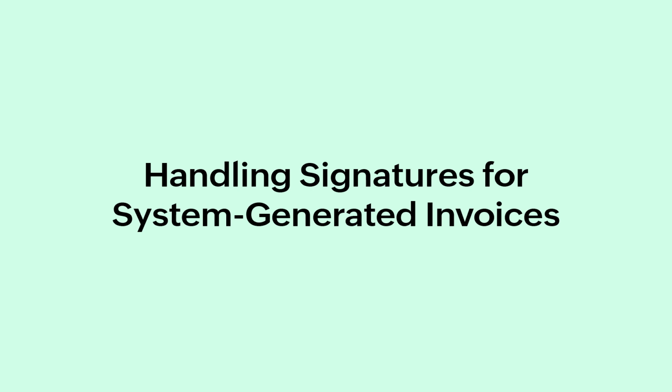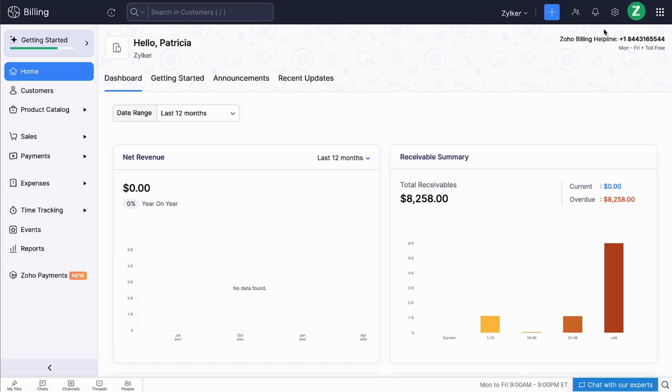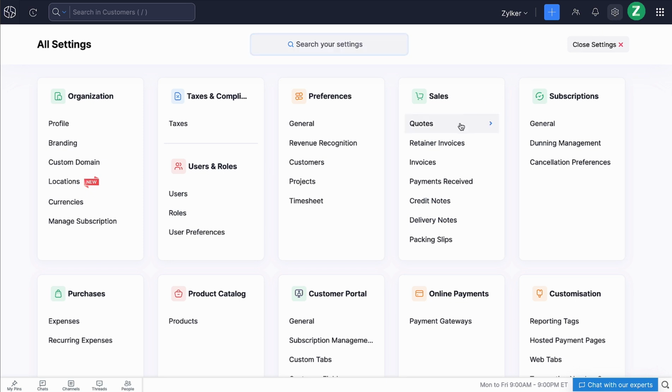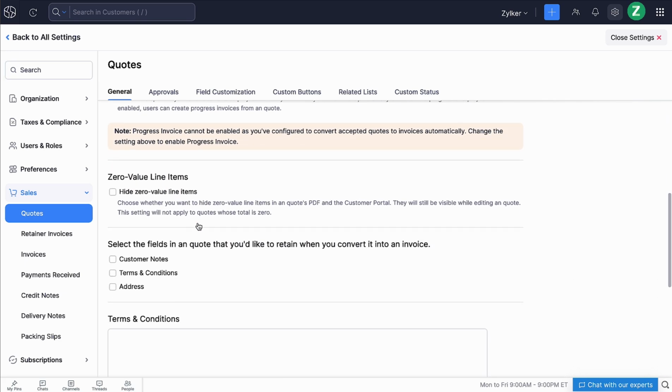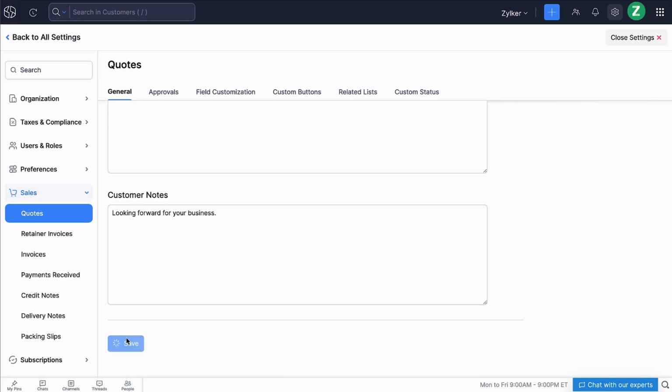You may want to convert the accepted quote to invoices automatically when they've been signed by your customers. In such cases, you can auto-populate your signature in the invoices. Go to Settings, click Quotes under Sales. Under General, select the option Yes, Create, Sign and Send. Then click Save. Now, invoices with your digital signature will be created automatically when your customer accepts quotes.